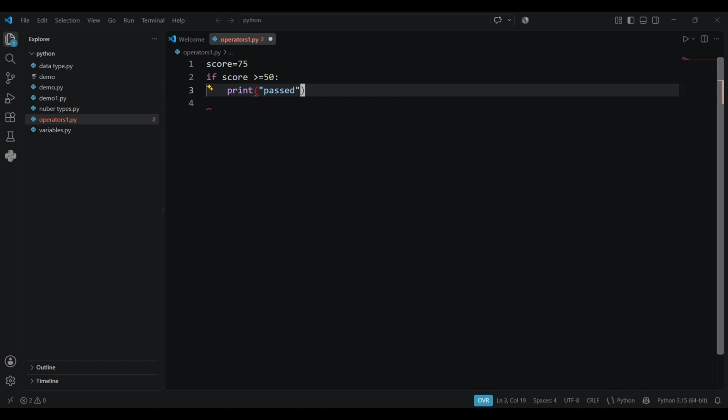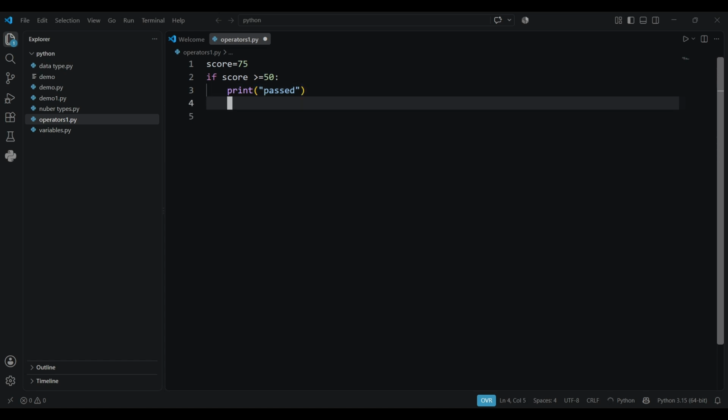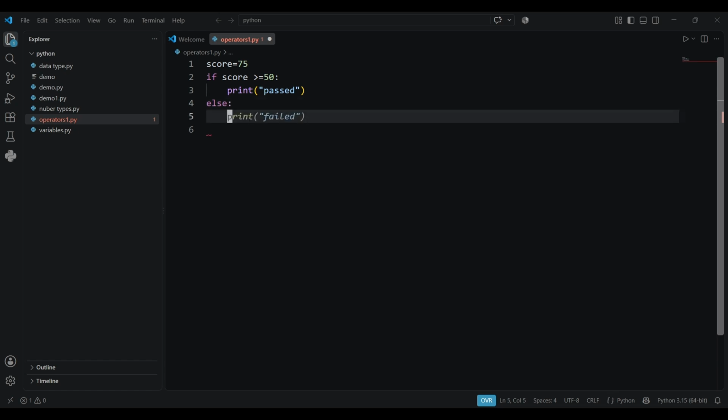the condition is True. The output is Passed. If we change the score to score = 40, the condition becomes False. So the output will be Failed.